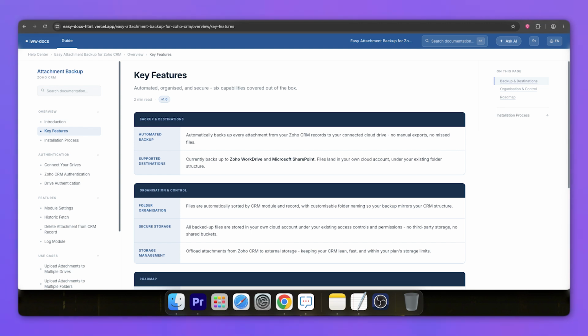The first key feature is Automatic Attachment Backup. Whenever a new attachment is added to a configured Zoho CRM record, the extension automatically sends that file to the selected cloud storage platform. For example, when a contract is attached to a contact record, the extension can automatically back it up to the corresponding contact folder in Zoho WorkDrive. This reduces manual downloading and uploading while keeping your files protected outside Zoho CRM.